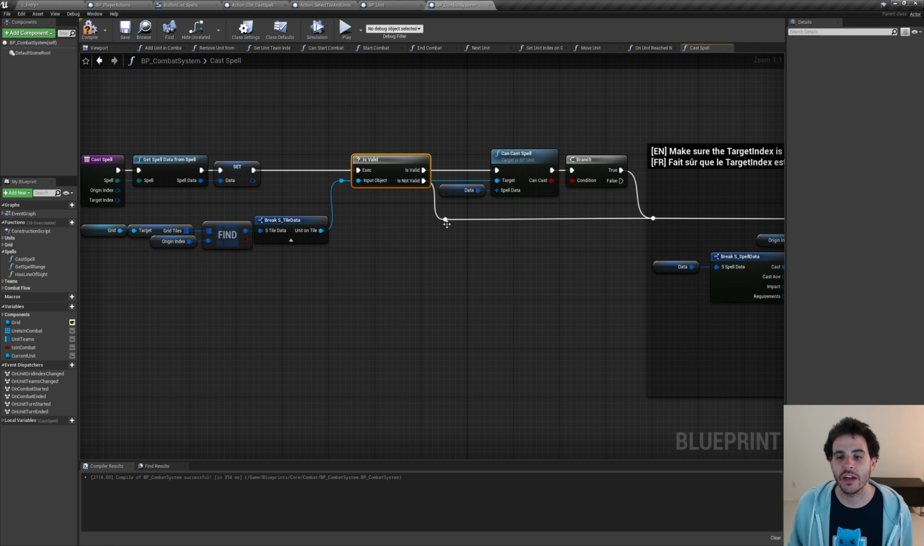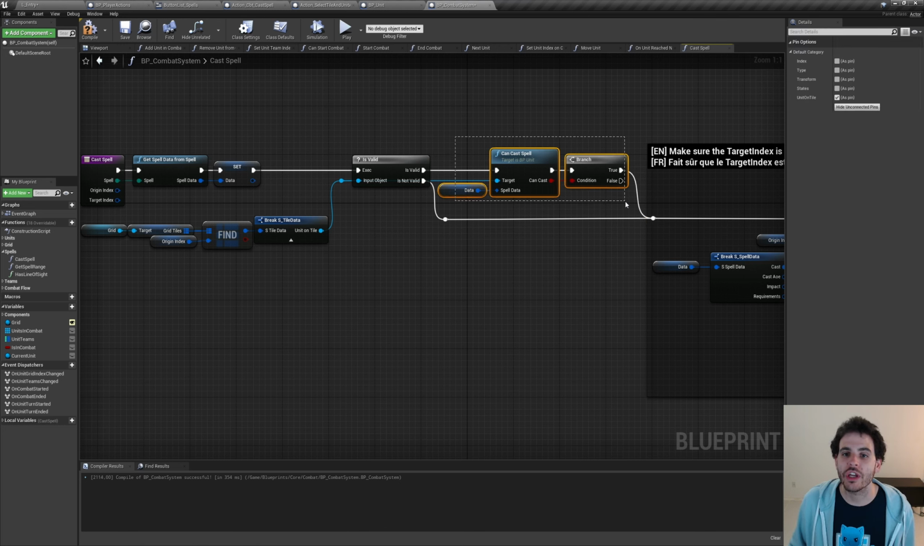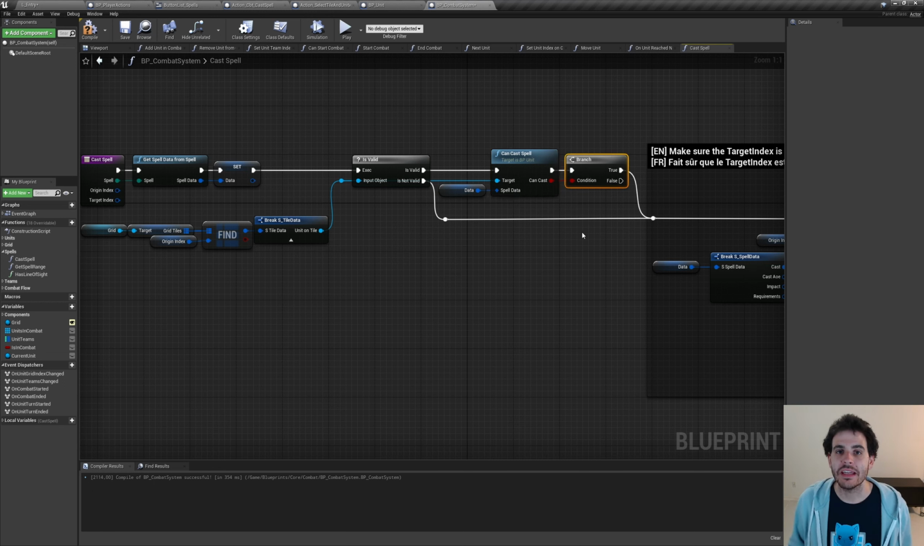So that's why if it's not valid, I'm just going to continue the flow as is. That's not an issue. But in the case that there's a unit on the tile, then we're gonna ask it, okay, can you cast the spell, passing it the spell, obviously. And then if it returns false, it means that the unit cannot cast the spell and we don't need to continue the flow.